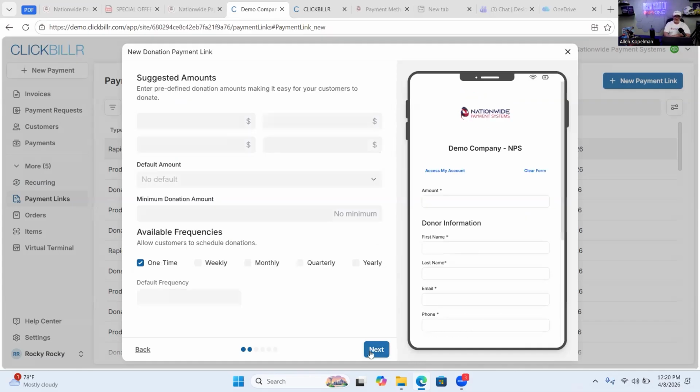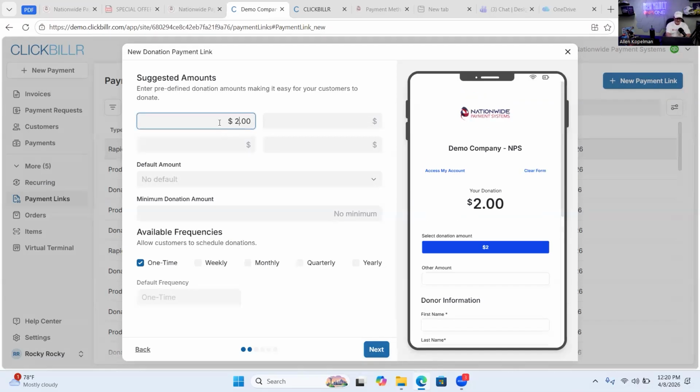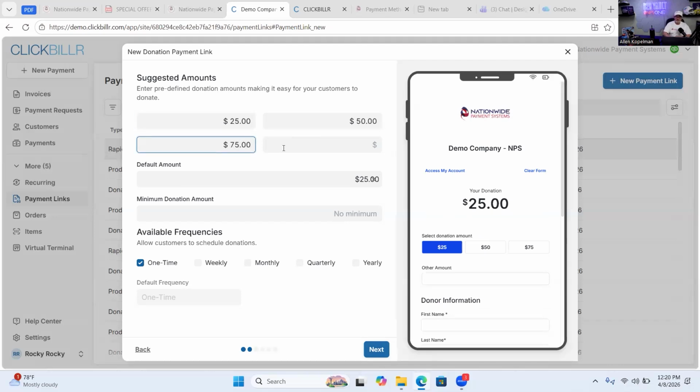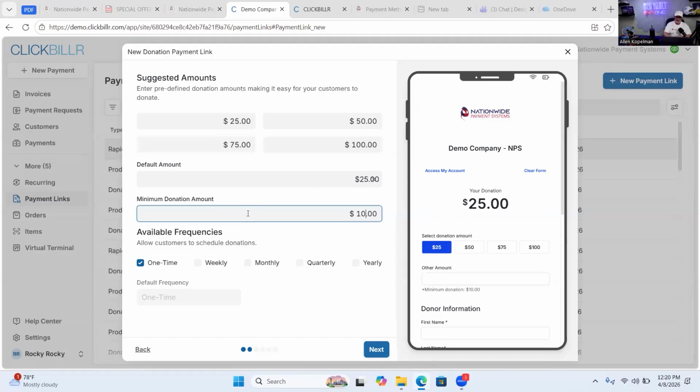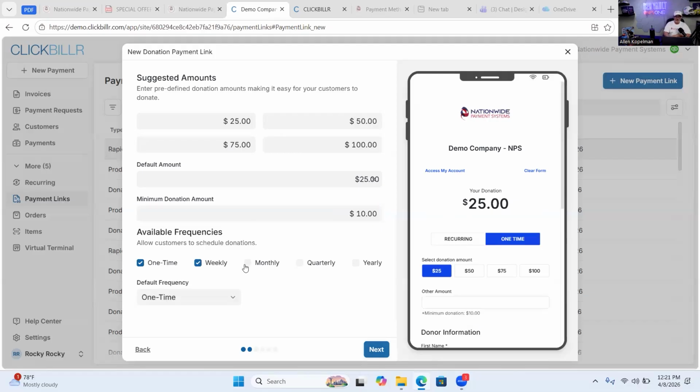So we're going to go in here. We're going to build one of these out. 25, 50, 75, 100. We recommend a default amount and a minimum amount. Always put like $10. You don't want people trying to robot your page. Monthly, do you want quarterly? You want to default to this or default to whichever, however you want to default. Now the form is here.